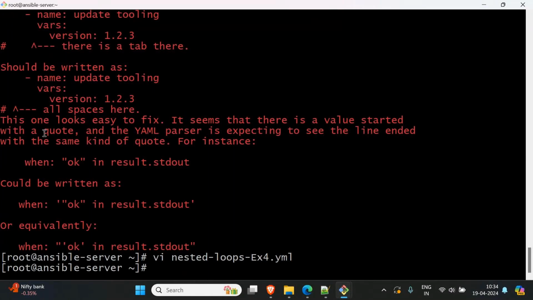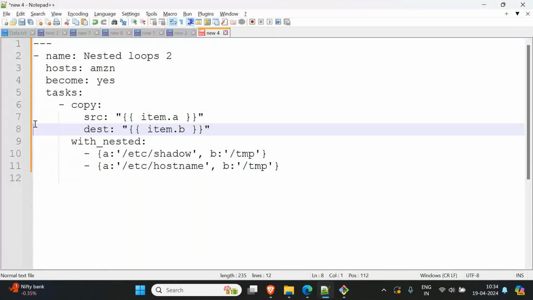So what it's saying is spaces here. See, all spaces here. So that is the reason. Don't copy from here. If you copy, all these spaces will be taken care of. So if you want it to work now, we can do it also.